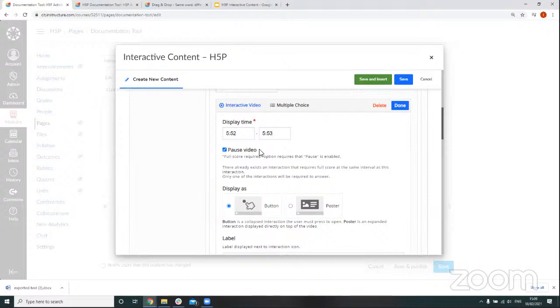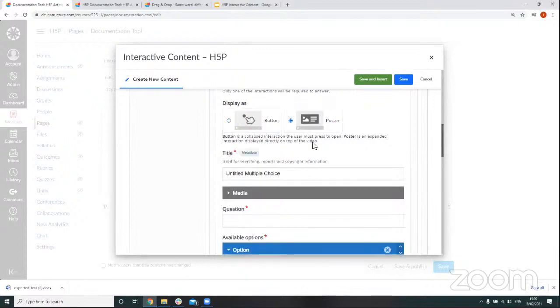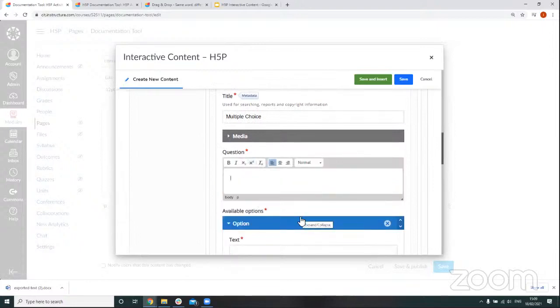So this means that the interaction will stop the video. They can answer the question, and I'm going to put this back to the same time, so that when I answer the question, it'll disappear straight away. It won't stay on my screen for that extra second or couple of seconds. So a button means it'll literally come up as a little circle, and you want the student to press that, but for this, I prefer to have it as a poster. So multiple choice question.